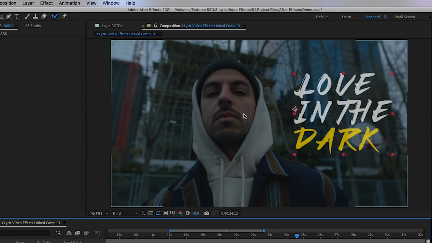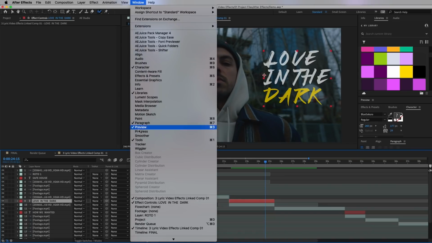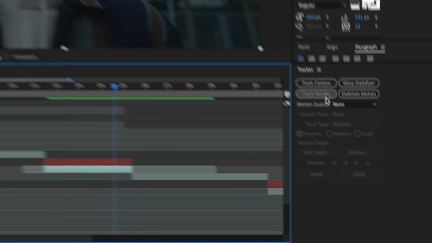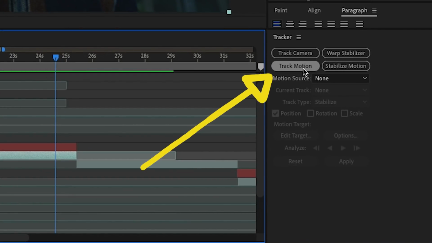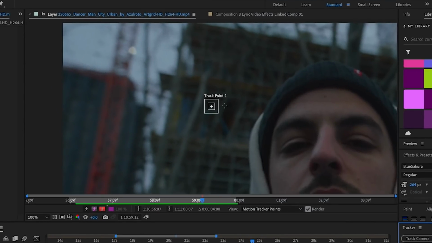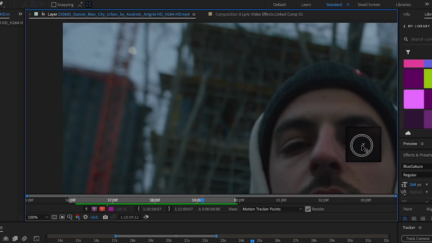Now let's go ahead onto the floating text next to the guy's head. I've already typed out the next lyric for this shot, Love in the Dark, and I want to track it to his head. To do this, you can also use Mocha, but I want to show you another way. This time you can select the video clip and go to the tracker panel. In here, select Track Motion. This will open up the layer window with a track point. Here, we want to find a spot with high contrast to place the tracker point.